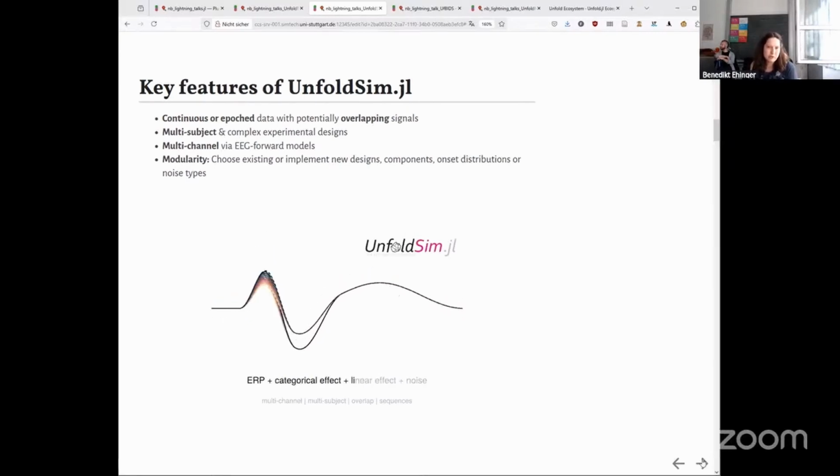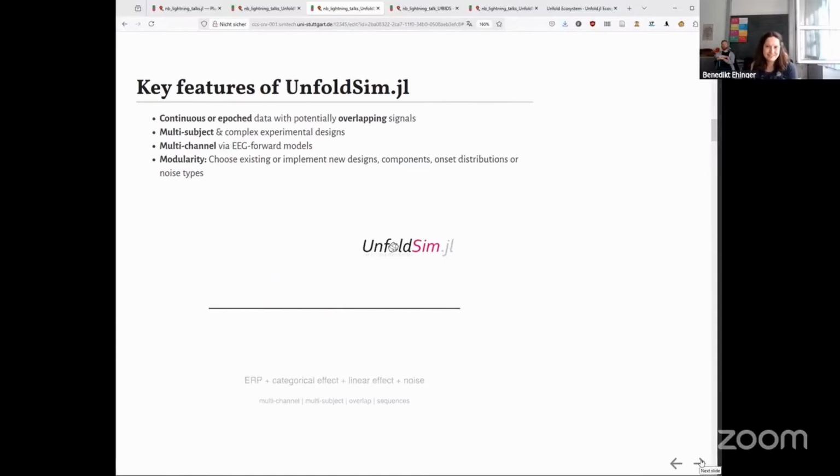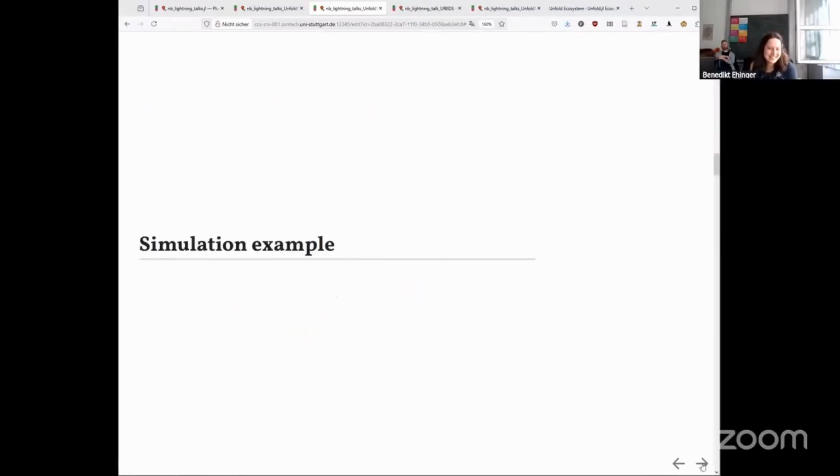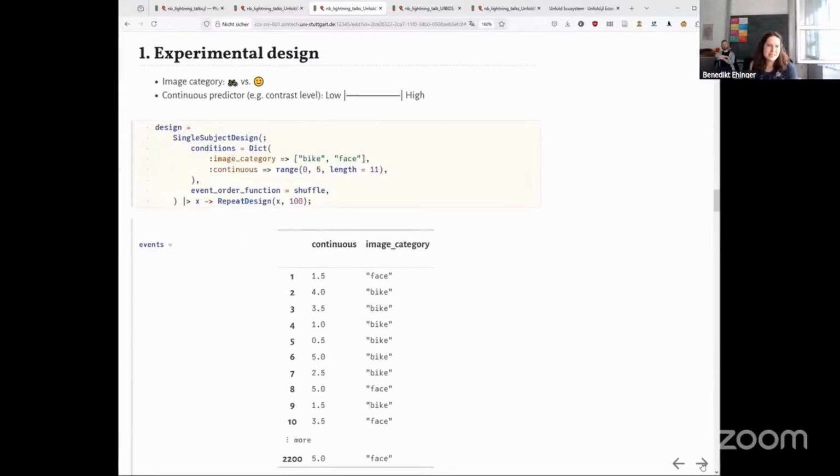To give you a better overview of how a simulation really looks like, if it's not hidden in a simulation function, I will walk you through a simple example where I explain all the simulation ingredients. So the first ingredient is the experimental design. In this case, we have again the example of bikes versus faces. And there's also a continuous predictor, which could be contrast level, which could either be low or high.